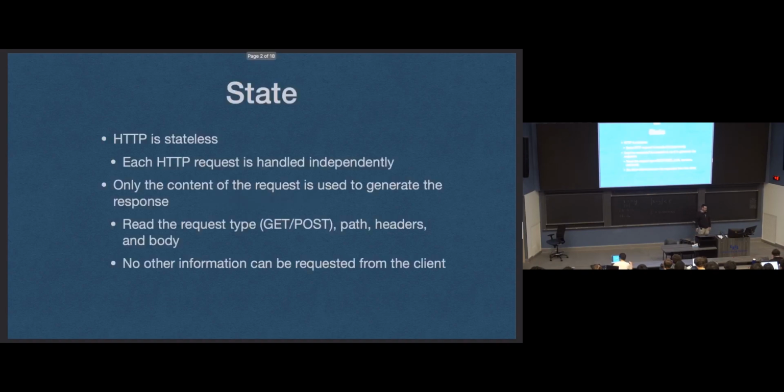Let's do it. And I am going to say the word cookie way too many times in this lecture. It's inevitable. Can't avoid it.